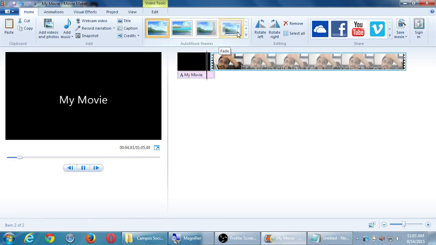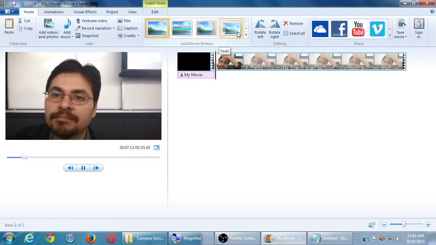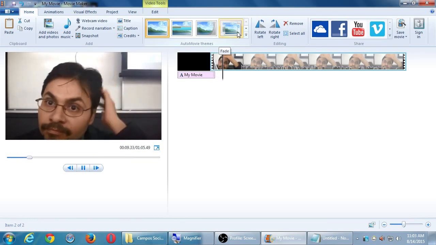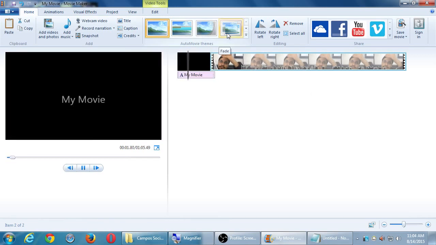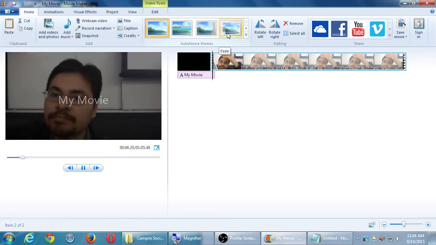So these movie themes are quick ways for you to start to create a video. And you get a preview of most of these effects. You get a preview by simply putting your mouse on top. Not clicking, that's to actually select it. But if you put your mouse on top of these effects, they'll give you a preview.